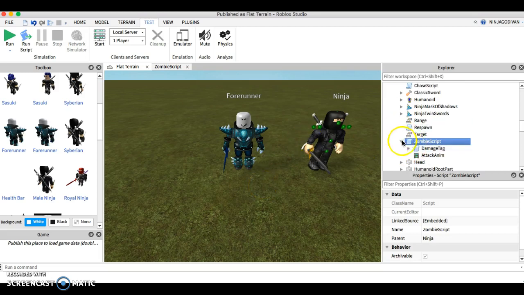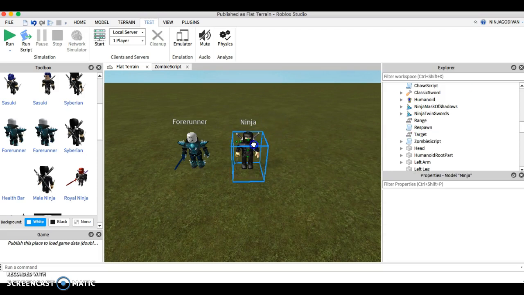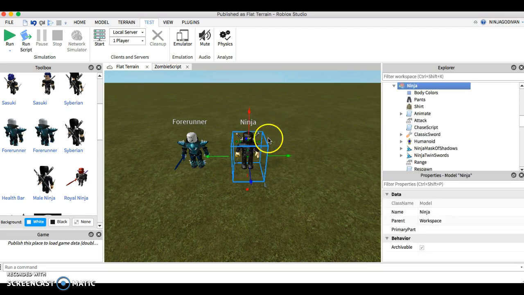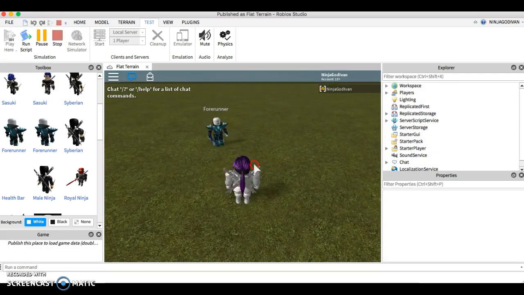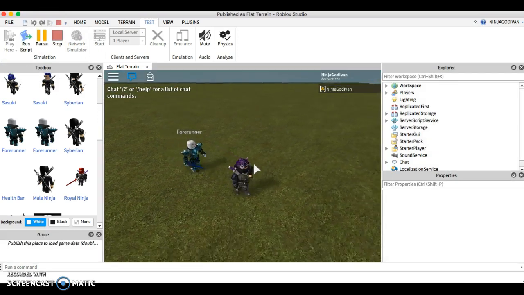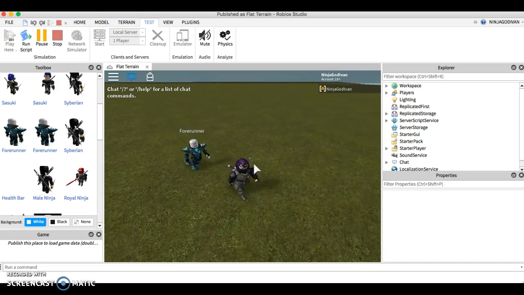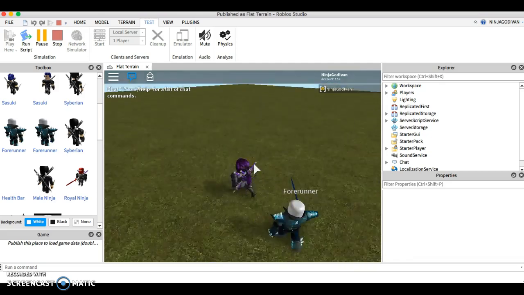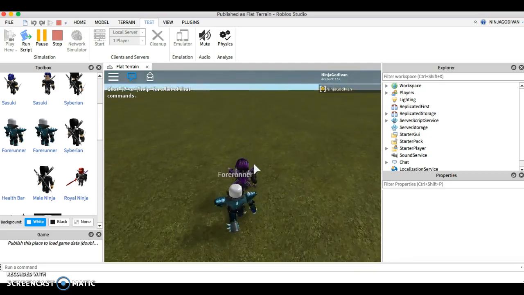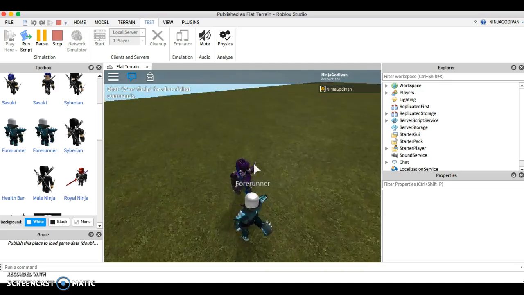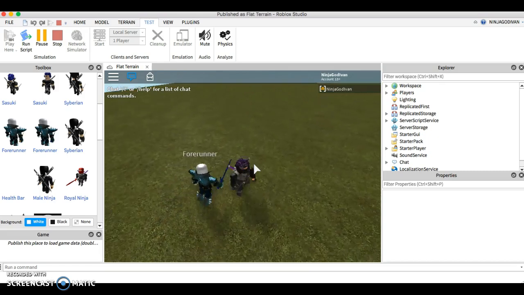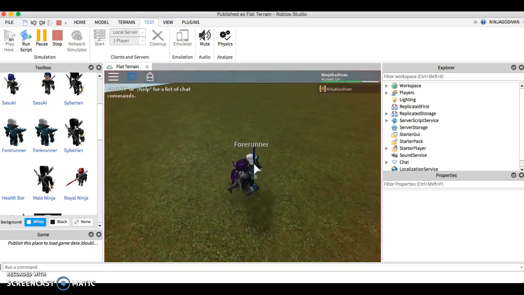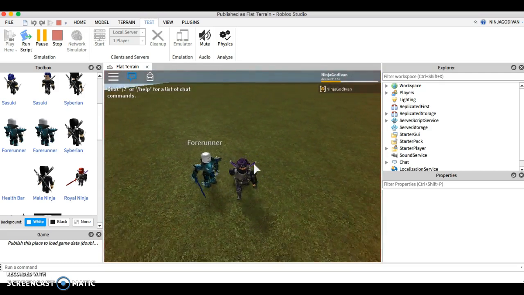Now let's see what happens if I play. It's going to go after me, see? Because like I said, your Roblox character's humanoid name is always going to be humanoid no matter what. It will not be any other humanoid name. It will attack me, as you can see.